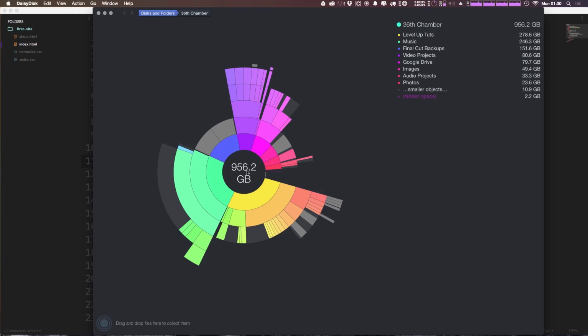So this is a nice, super visual indicator of space on your drive. You can see this is how much is being used. There's 999 gigabytes on this drive available. As I hover over these sections, it tells you over in the right-hand column what exactly that data is. So for instance, I have 246 gigabytes of music on this drive, which I was aware of. And then if I go over here, you can see I have 151 gigabytes of Final Cut Pro backups.